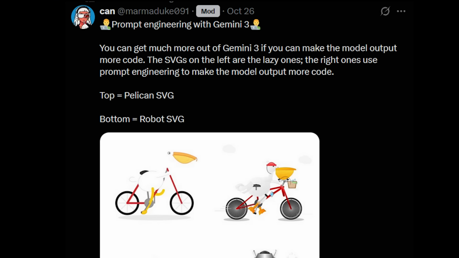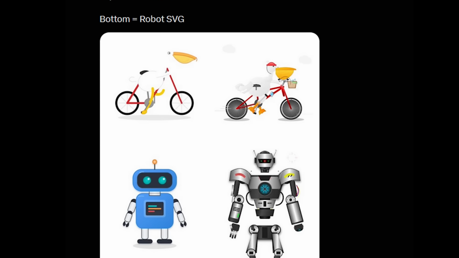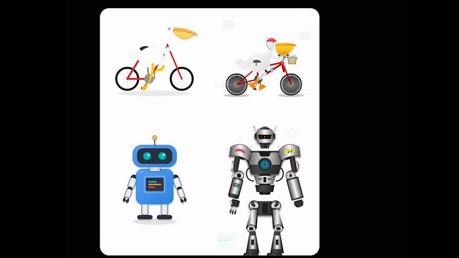Here is an example from ECPT again, but this time limiting the output. The outputs on the right were encouraged to use more tokens, while the ones on the left were pushed to use fewer. And as you can see, the difference speaks for itself.